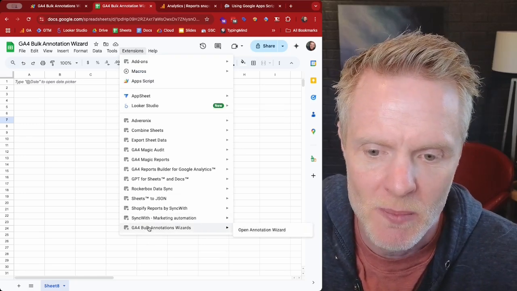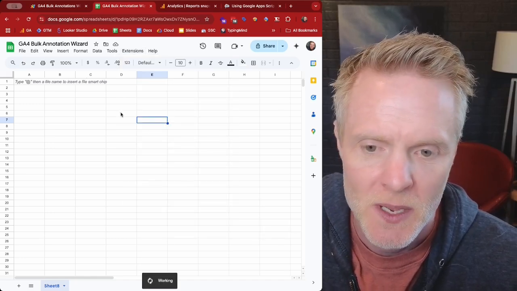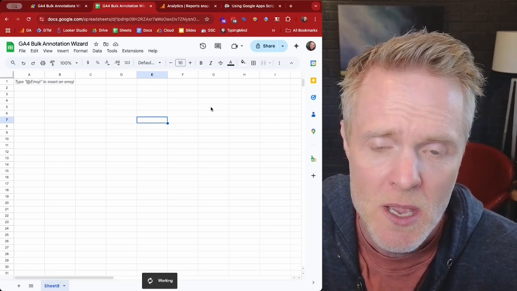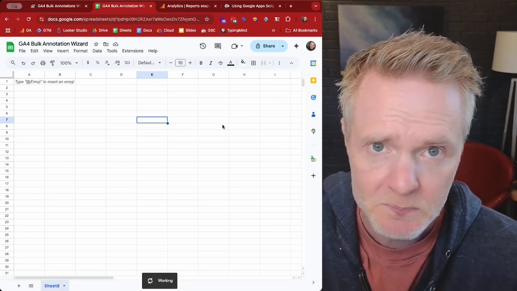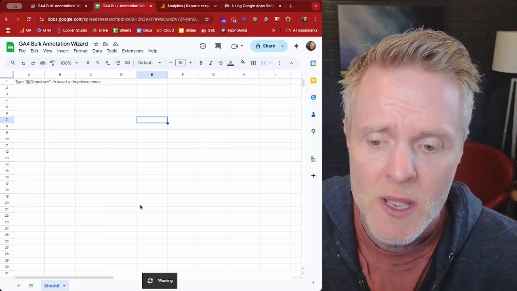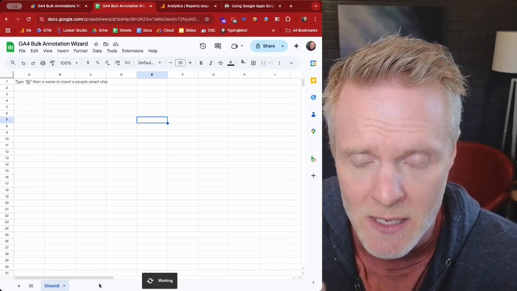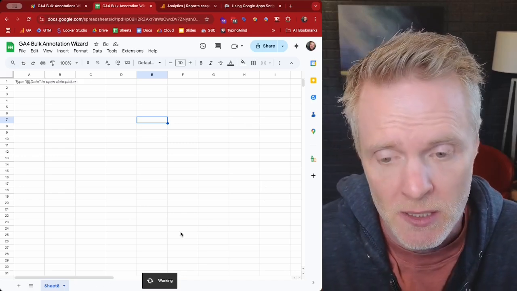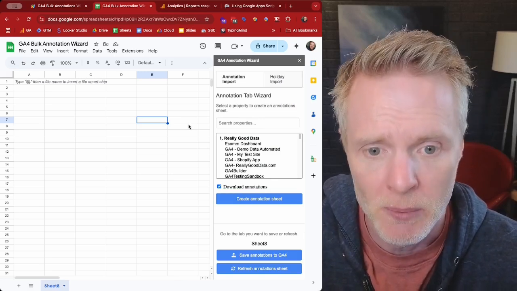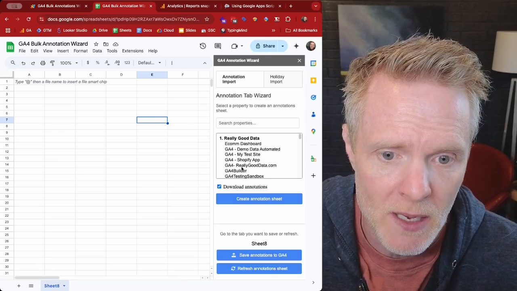So the way to do this, you come down to GA4 Bulk Annotations Wizard, click Open Annotation Wizard. This could take a minute or so, depending on how many properties you have access to in GA. I have quite a few, so this will take a minute. But what this will allow you to do is it'll show all of the properties you have available, and then you can basically download your annotations as individual sheets in your sheet, and individual tabs. And so you see all those annotations, and then you can edit them and then upload them, so individually at the property level.